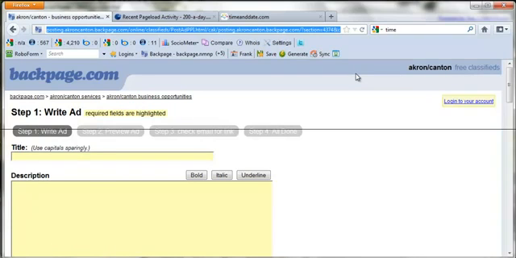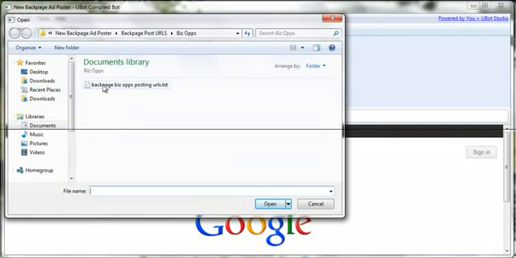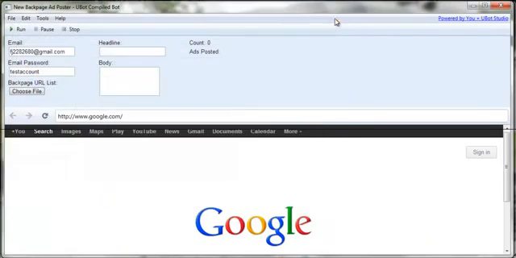We're obviously not going to go through all those cities right now. I'm going to grab a snippet of that list and show you the demo. Alright, so that's how that works. So it says Backpage URL list. You will get the URL list. It's in the download. So you choose the file, and it says Backpage BizOps posting URLs. Now, I'm not going to use that one because that's the full one to the 546.